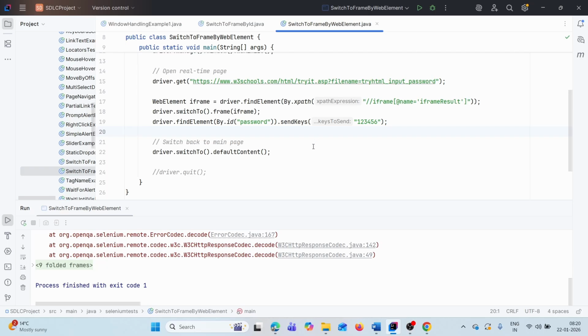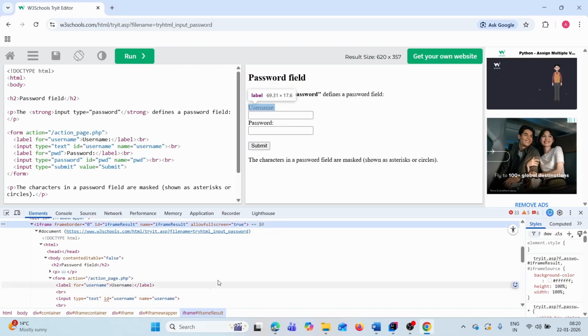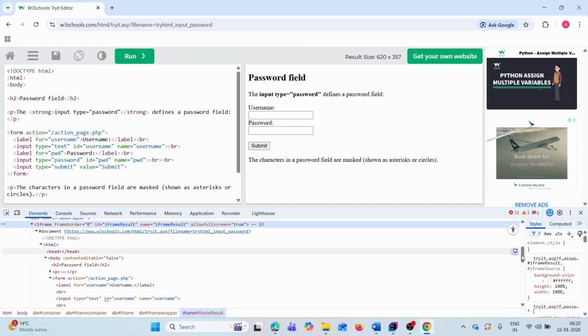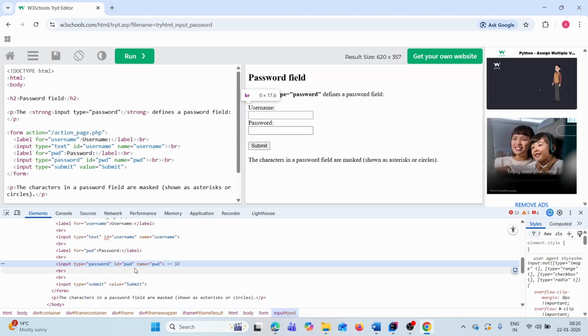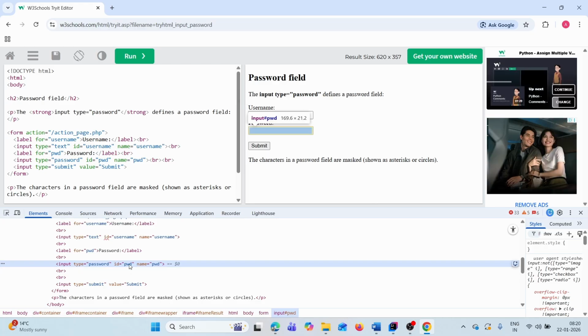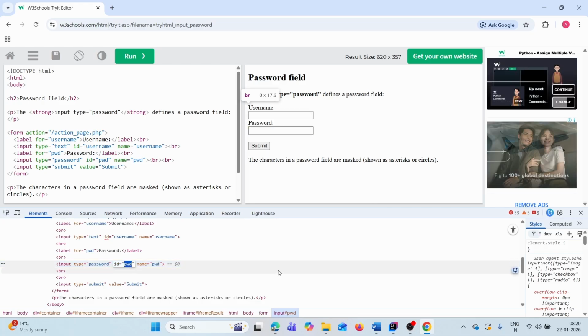Now execute it. It should work fine. If you see here, that is done. Then after that, driver.switchTo().frame(iframe) switches to the iframe. Then it uses driver.findElement(By.id("password")).sendKeys("12345"). Let's see what the ID is here. Let's check the ID. No, again the ID is not password. The ID is pwd. If you run the code, it will fail again.